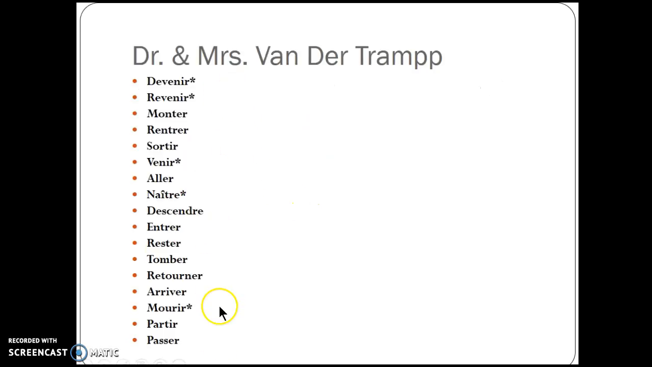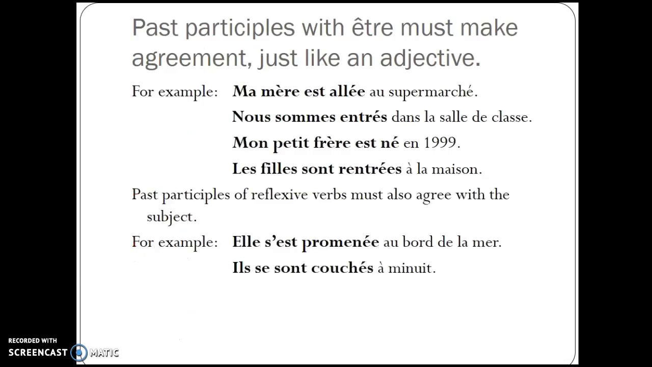So these verbs we remember with this little acronym, Dr. Mrs. Vandertramp. So memorize these. Again, I have Quizlet cards for you to help you memorize those. And the ones with the stars have irregular past participles, but you'll see that the majority of them are regular.